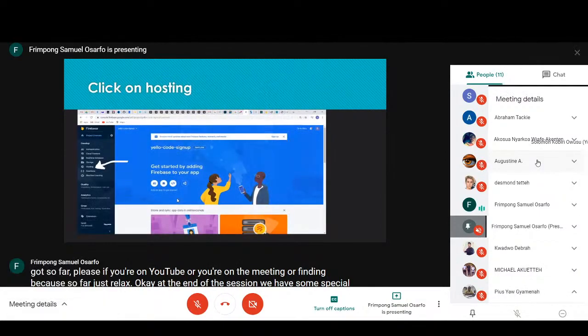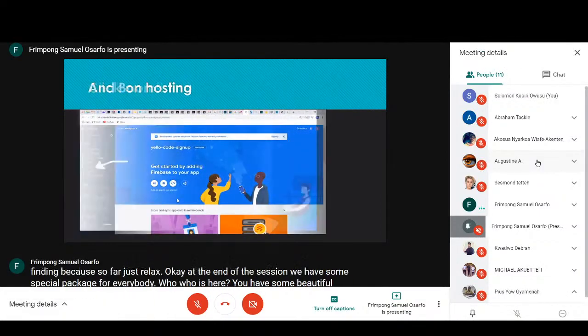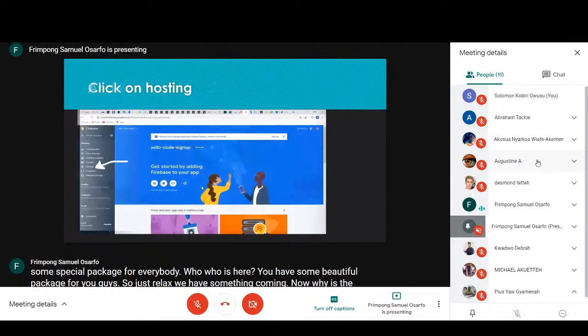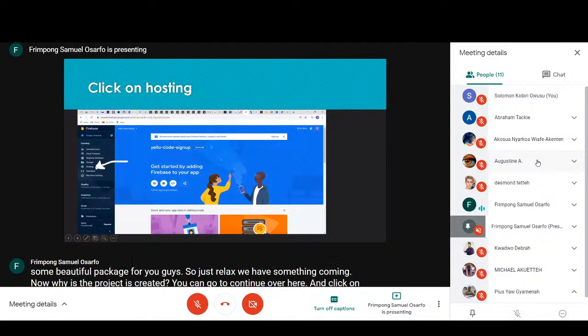Now, once the project is created, you can go to continue over here. You click on continue, and then it will send you to your interface or your dashboard, or let me say it that way. So over here, look at where the arrow is. Click on hosting.